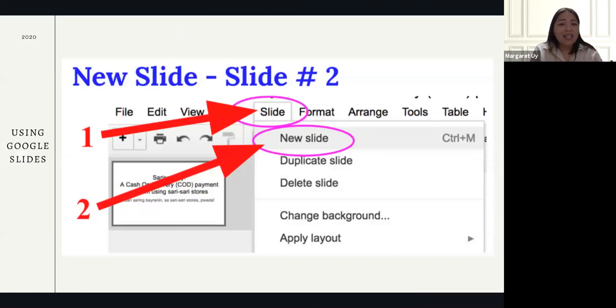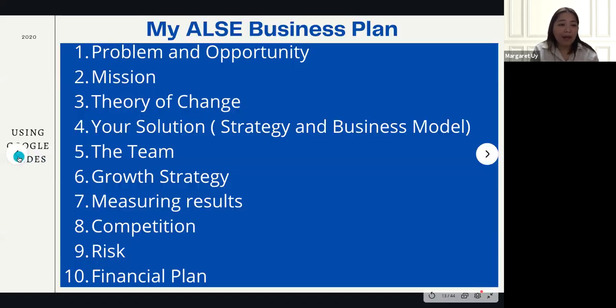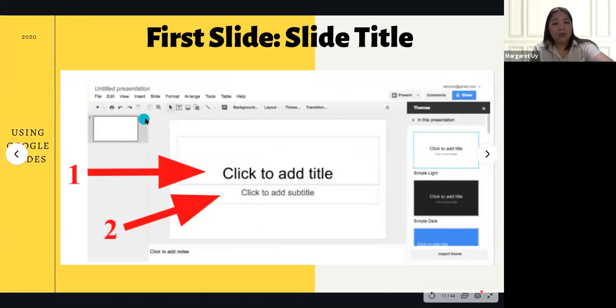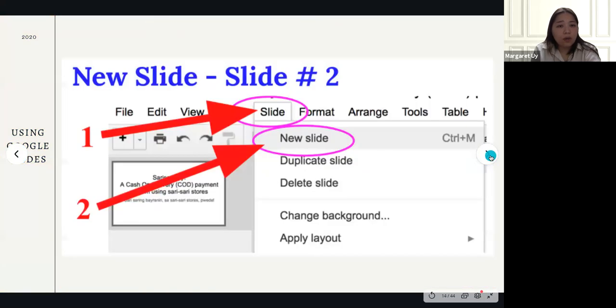Okay? So slide number 2, to add a slide. Okay, so if you remember, we go back here. Okay, so this is how. Doon sa docs kasi makikita nyo it's plain, right? You can see here may mga click on title, click on subtitle. And then if you would like to add another slide for your next page, you just go ahead and click on slide and add a new slide, okay?